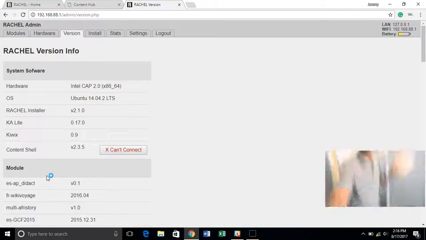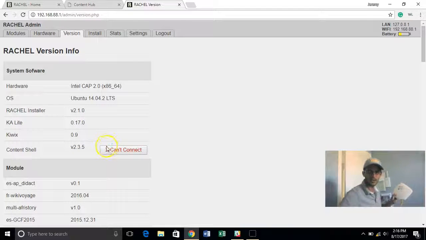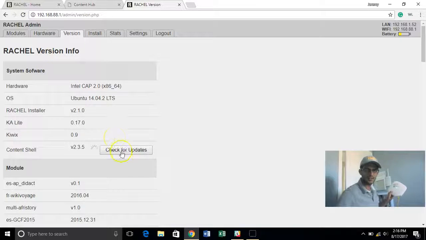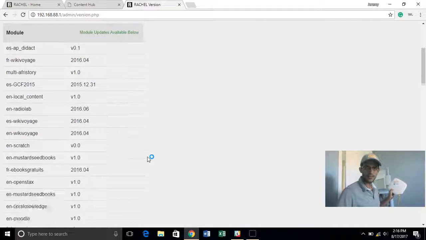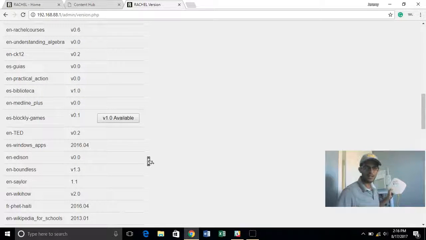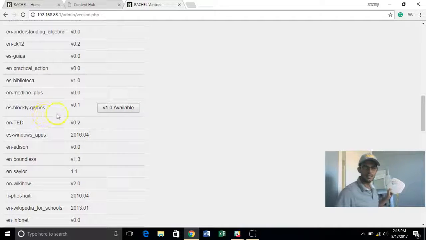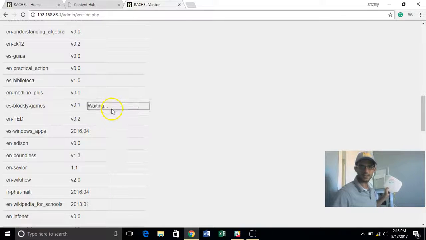When I go ahead and try this process again, I've got to give it a minute to refresh. Now when I check for updates, it's up to date, because now this device is online. Then I can go through and choose each module that needs an update. So this Blockly Games has been updated. It was version 0.1, and this ES means it's the Spanish version. I can click version 1.0, and it's going to go ahead and update that set of content. I'll let this progress through here.